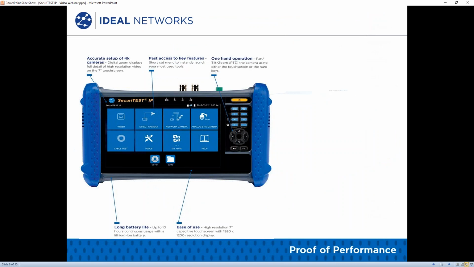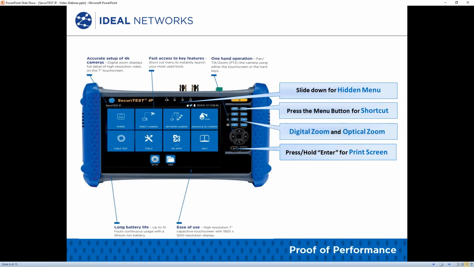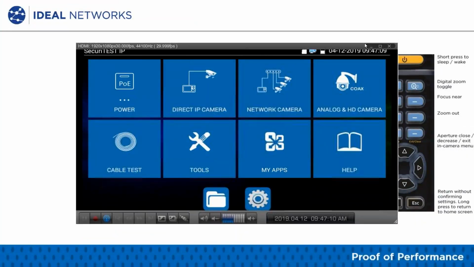On its navigation, on its main screen, you slide down for a hidden menu at the top. You can press and hold Enter for print screen, anywhere you are. You press the menu button for shortcuts, digital zoom and optical zoom. And of course, you have the top 4 apps and bottom apps, one for the cameras and the other one for the tool management.